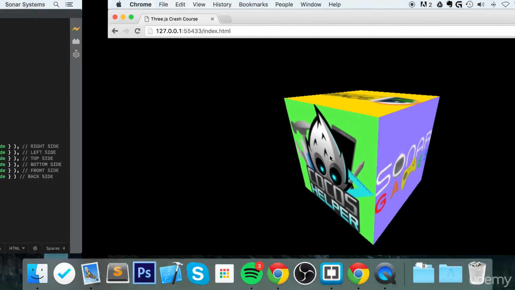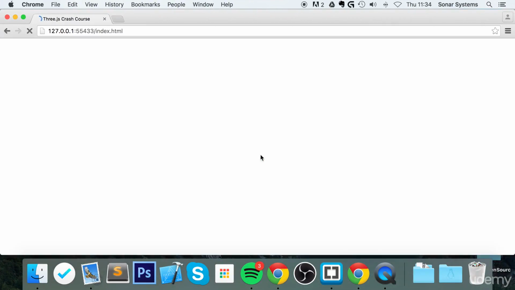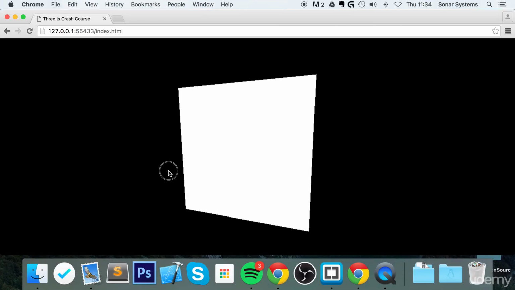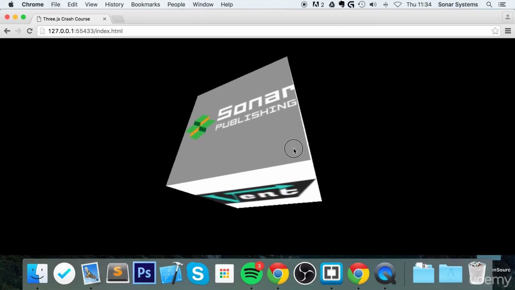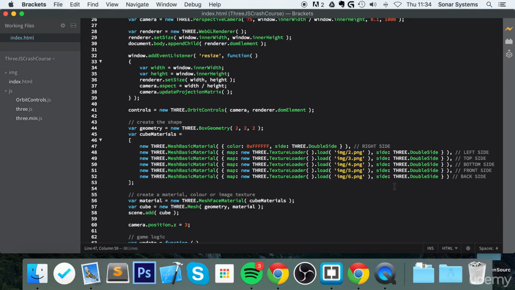So if you want to use a color, you can easily mix and match. So instead of doing map, you could do color: 0xFFFFFF, which is white. Save that, and that was there, right? Like so. So we now have a white side as well. So it's that easy to mix and match colors and textures.